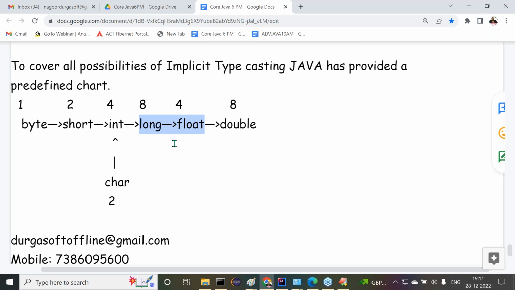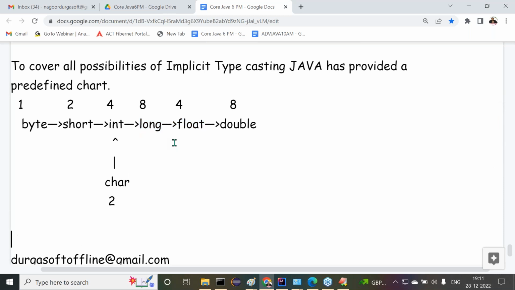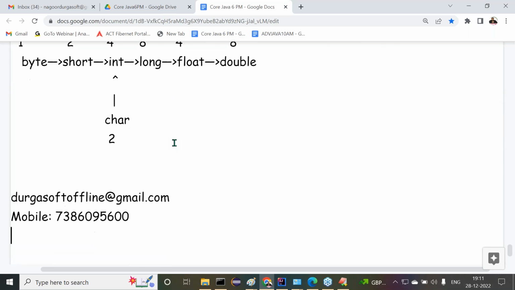Even though long is taking 8 bytes of memory, which is more when compared with the float, which is taking 4 bytes of memory. Clear to all of you? Right, sir. That's okay, fine. Now this is the definition of implicit typecasting. That's okay, fine.